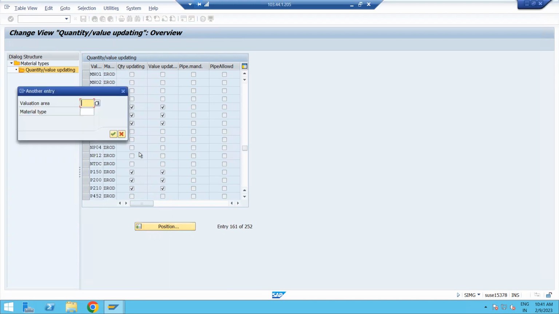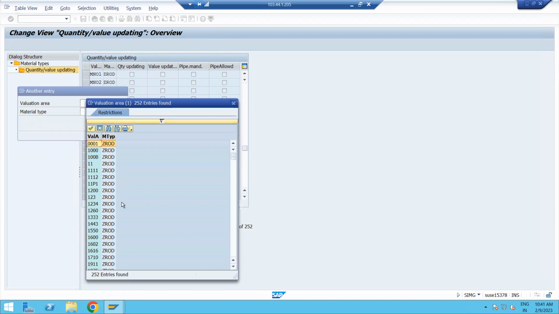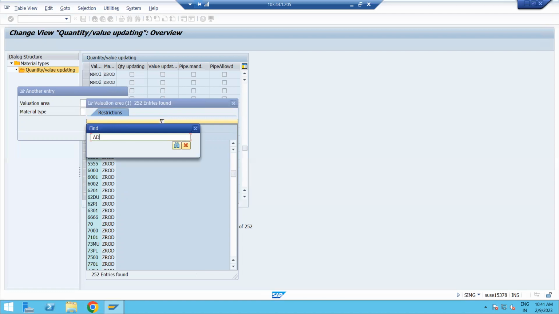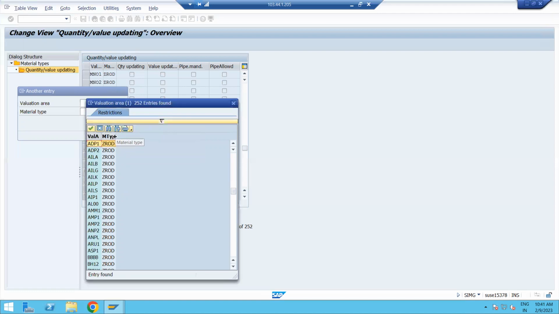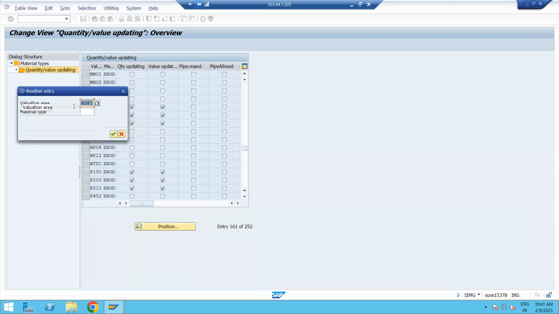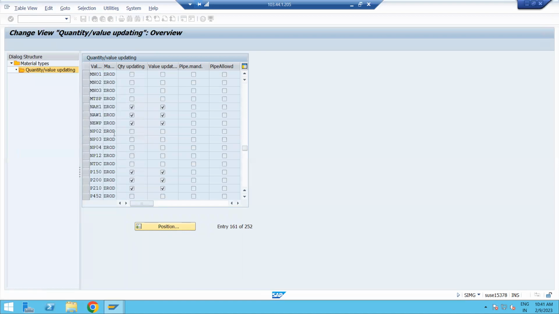Or what was my plant? Let me check. You can check by clicking on the drop down as well. I think it was ADP1. Let me check. Yeah, you can see ADP1. So this is my valuation area, and then just click on continue.